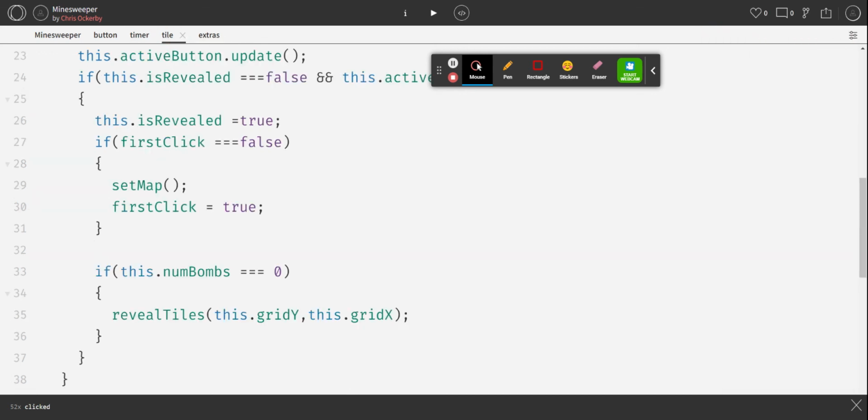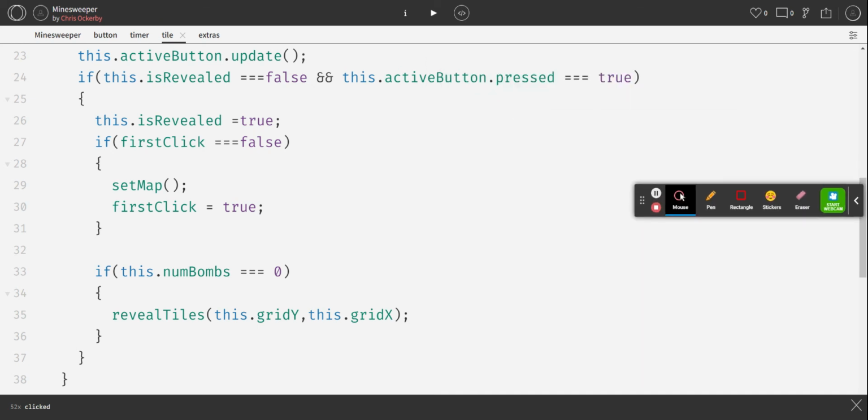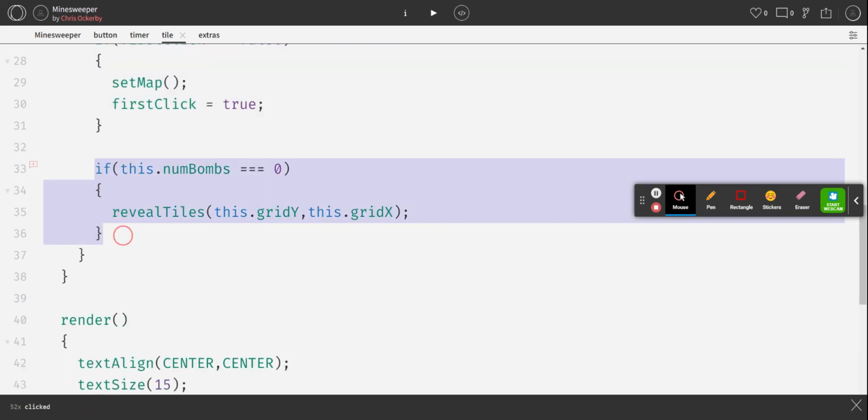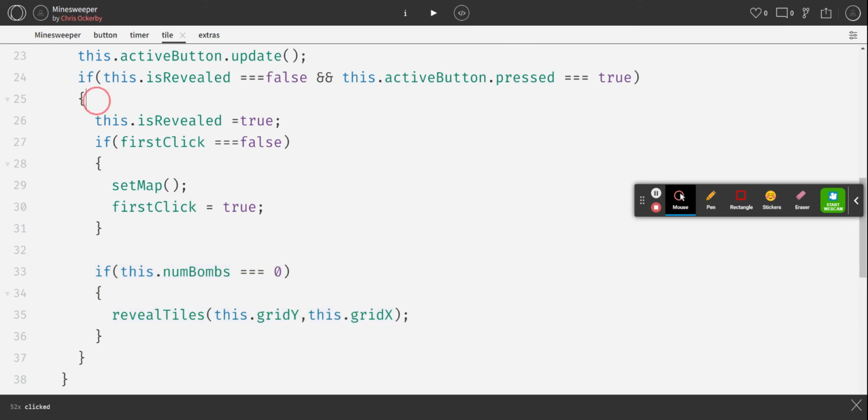All right, and just remember in the tile, we still had our old code that was the button when we clicked. We revealed, we did our first check, but then we got this another if statement inside here, which is inside this set of brackets, that is for revealing the tiles. So that's it for this tutorial.